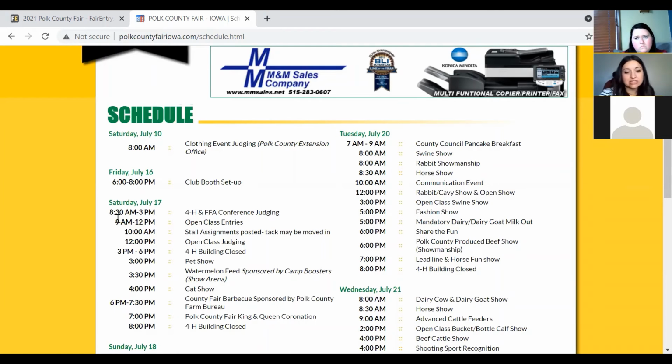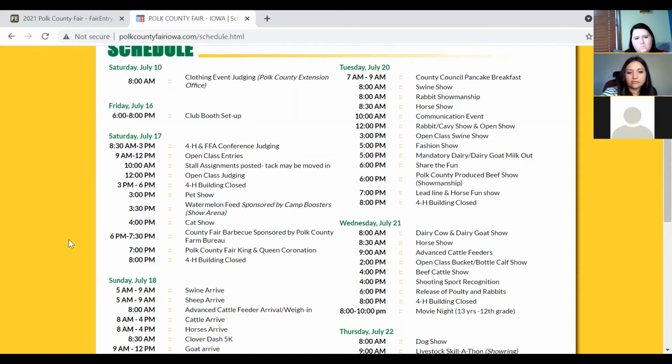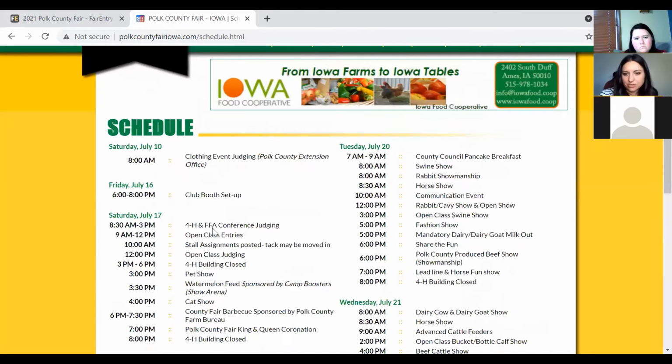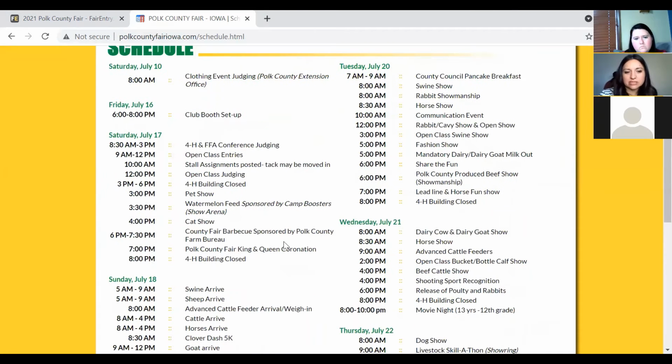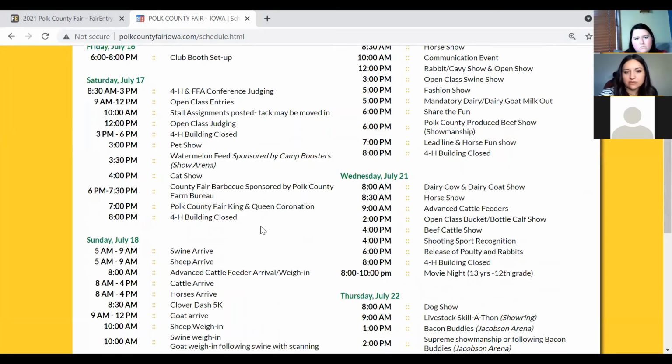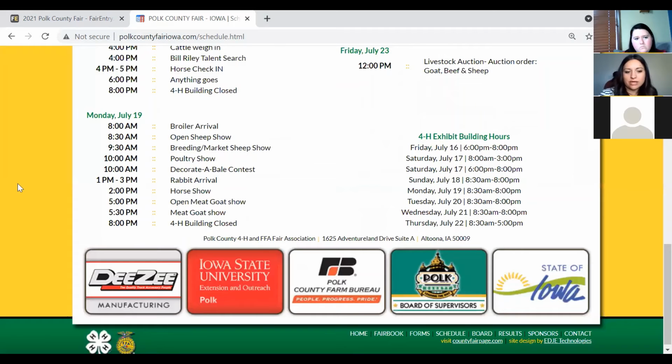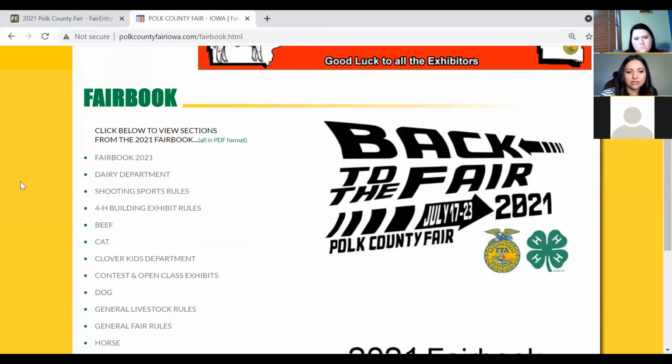One of the biggest differences is that we are having the exhibit building judging day on a Saturday, so we're hoping to see even more families come through. And then that is also when the barbecue and the coronation will take place. If you have questions about the schedule, definitely let us know, but it's pretty self-explanatory. And then you will be able to find the fair book.